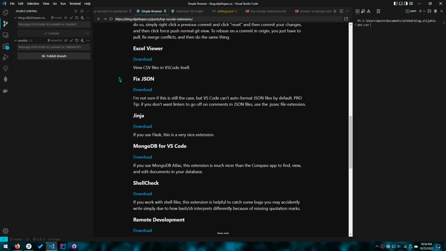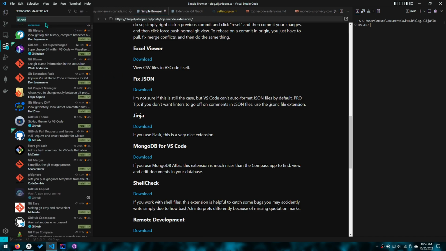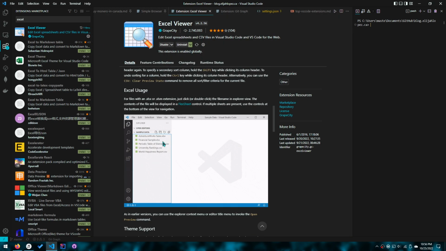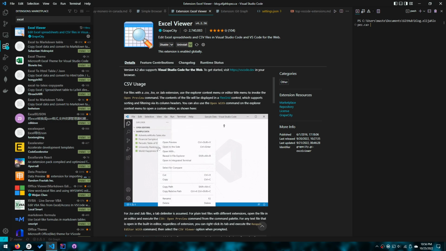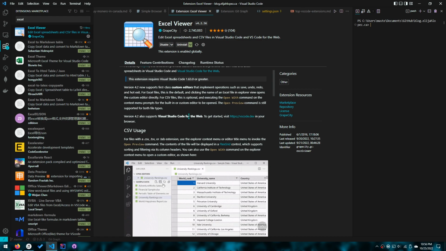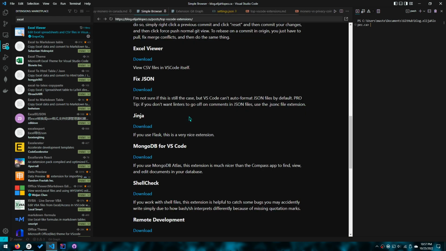Next is the Excel viewer. The Excel viewer is actually useful for viewing CSV files. I'm not exactly sure when I was using this, but if you work with CSV files or even Excel files often, this comes in handy because you don't have to open Excel up, and Excel is sometimes slow. That's just how it is.